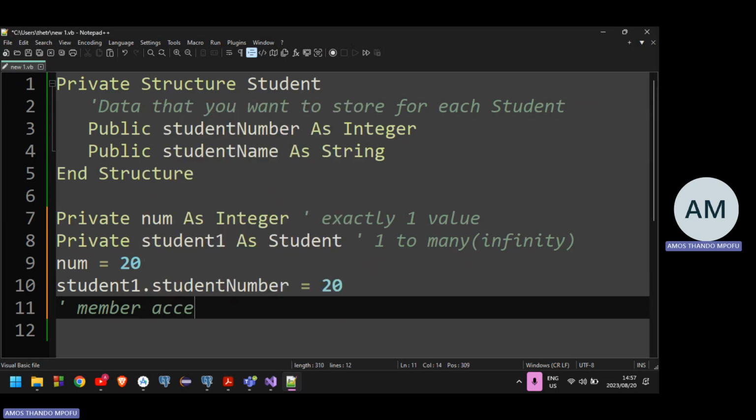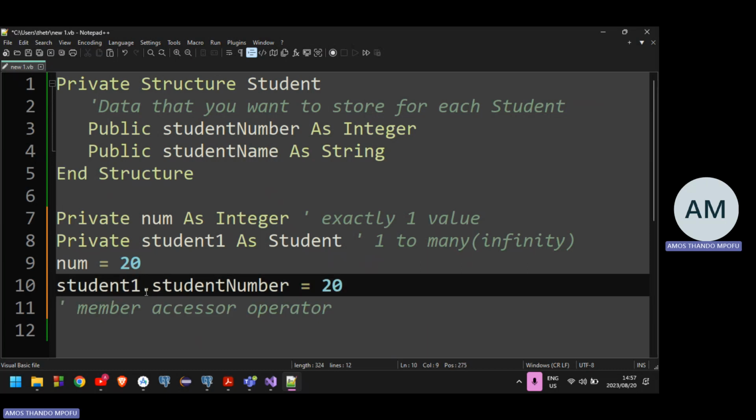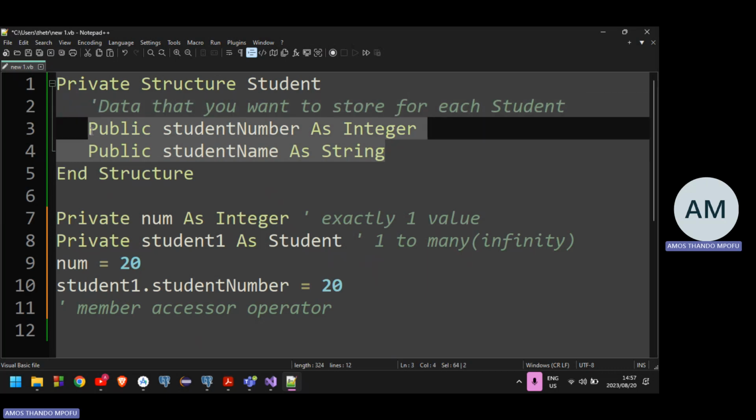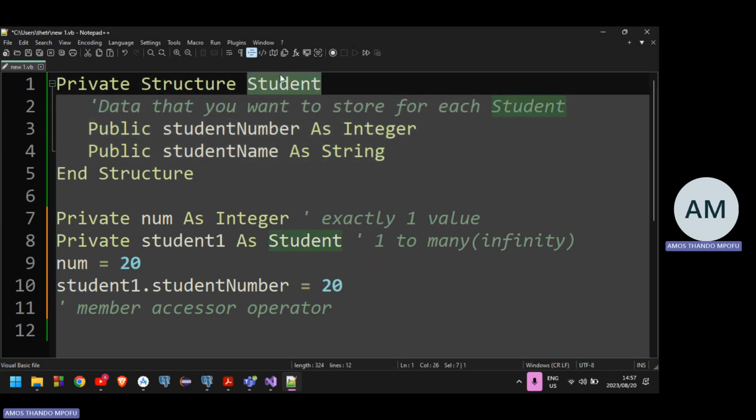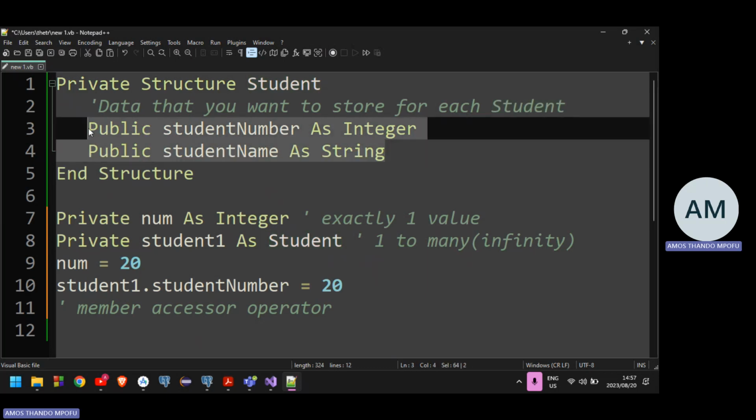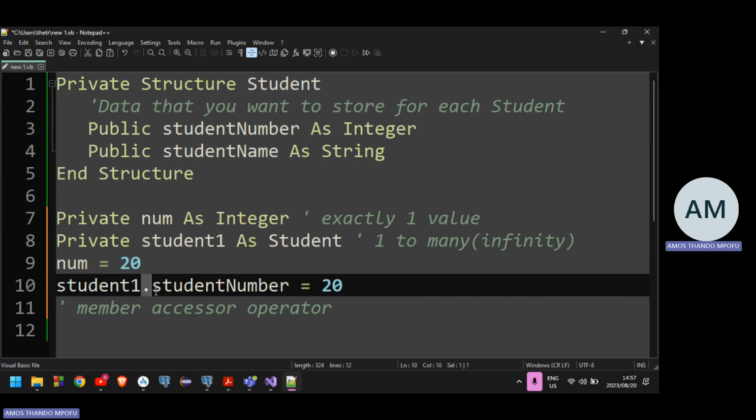So it's called a member accessor operator. It's an operator, just like your plus, your minus, your division symbol, your multiplication symbol. Those are called operators. So this is still an operator. It's called a member accessor because it's meant to access members. When you define variables within a structure, we can now call them members, like your family members. So it's part of that structure. So I have to use the member accessor to access the specific information that I want within the structure.